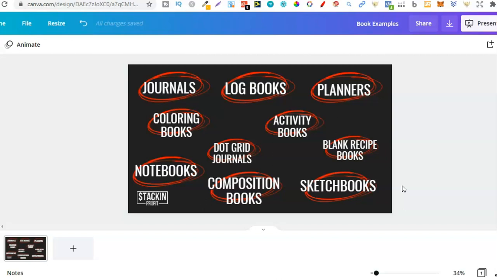Anyway, let's crack on and go through some of these types. So what do we have? Now again, these are all no and low content books. We have journals, logbooks, planners, coloring books, dot grid journals, activity books, blank recipe books, notebooks, composition notebooks, sketchbooks. And like I said, within all of these just here, there's so many niches.